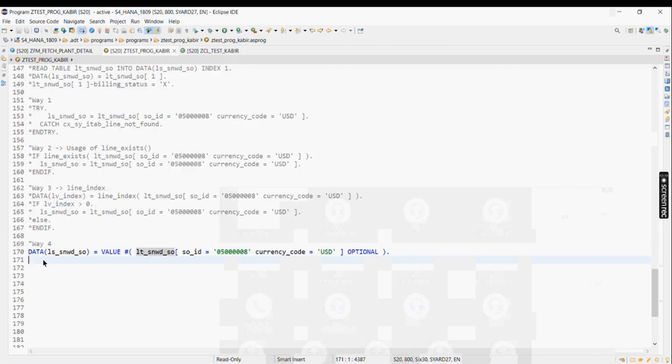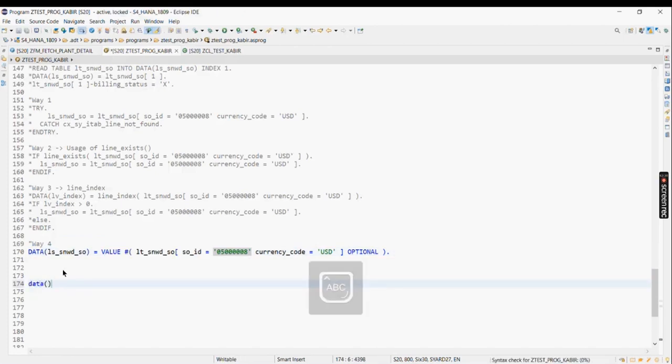Now that I have talked about way 4, there is one more thing which we can use. Suppose for this particular row, I will not read the whole row, but for this particular row I want the currency code component. Somebody was asking me what if I want to use a single value. LV_currency_code. So now I need this value, LV_currency_code. One more thing for this line.